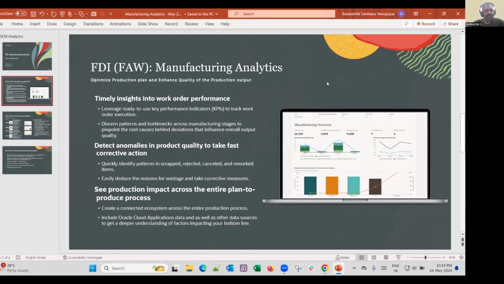It gives a good timely insight into the work order performance. We can leverage the ready-to-use KPIs. We can identify the patterns and bottlenecks across manufacturing stages, and we can also do anomaly detection in product quality. We can identify the patterns in the scrap, rejected, cancelled or reworked items. We will be able to do the reasonings for the various wastages and take corrective action.